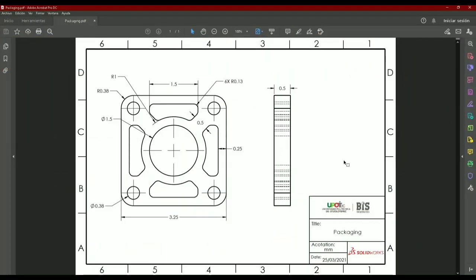Hello and welcome to a new tutorial in this basic SolidWorks course. This time we are going to model a piece called packaging. And for this we have the drawing of the piece here.